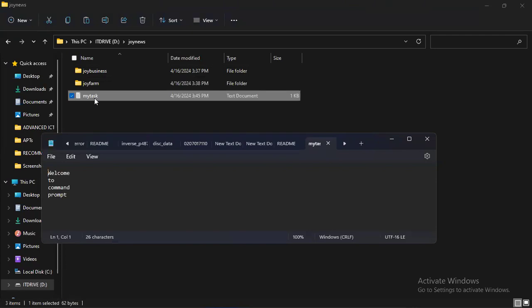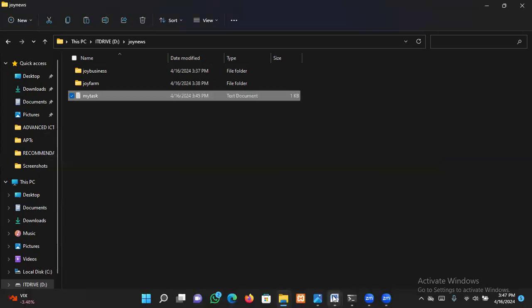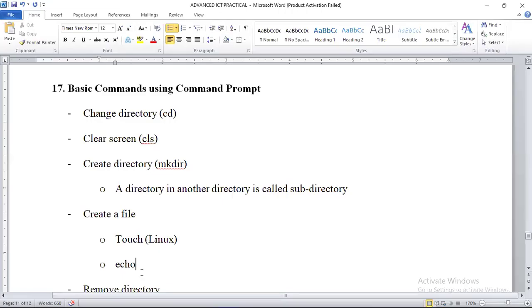So you can see what we have. When you open it, you can see we have welcome to command prompt. That is the text we have. So it means that you can create your text file and then you put a text in it like this. So that is another way. This is the echo command used to create a text file, or you can use it to create a file using the command prompt on Windows.